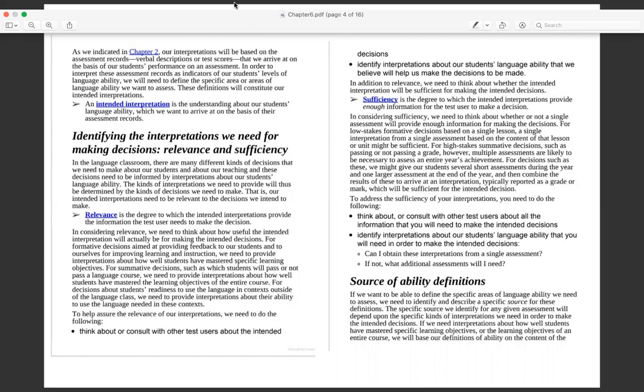For high-stakes summative decisions, such as passing or not passing a grade, however, multiple assessments are likely to be necessary to assess an entire year's achievement. For decisions such as this, we might give our students several short assessments during the year and one larger assessment at the end of the year, and then combine the results of this to arrive at the interpretation typically reported as a grade or mark, which will be sufficient for the intended decision.